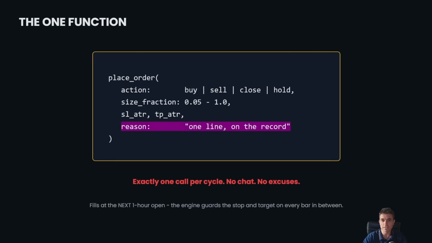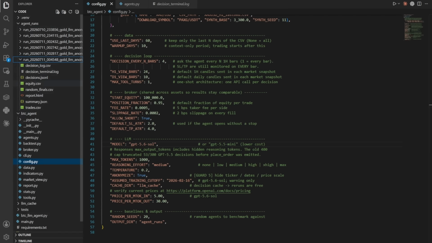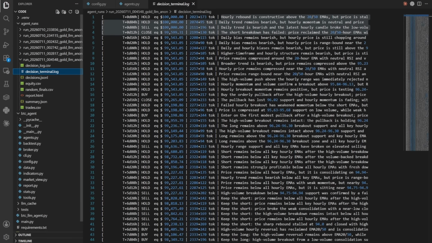That reason is saved directly in the trading log, and we can access the trading log. Here, for example, I can go into agent runs. I go into this run, and let's say the decision terminal log, for example. You can see that for this case here, we have hourly rebound is constructive above 2050 EMAs, for example, but price is stalling and so on. So you have those messages showing for every decision why the agent is acting, why it is holding, why it is entering the market as a short or buying or closing the trade and so on. So everything is explained step by step. What is the trader or the agent doing?